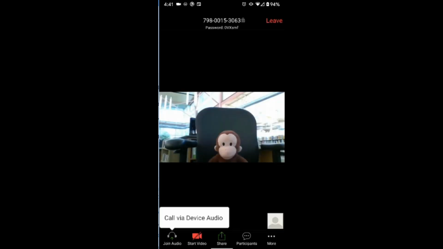And now we can see who I'm chatting with. This is my friendly library monkey, my coworker, who is all ready to help you with learning about Zoom.